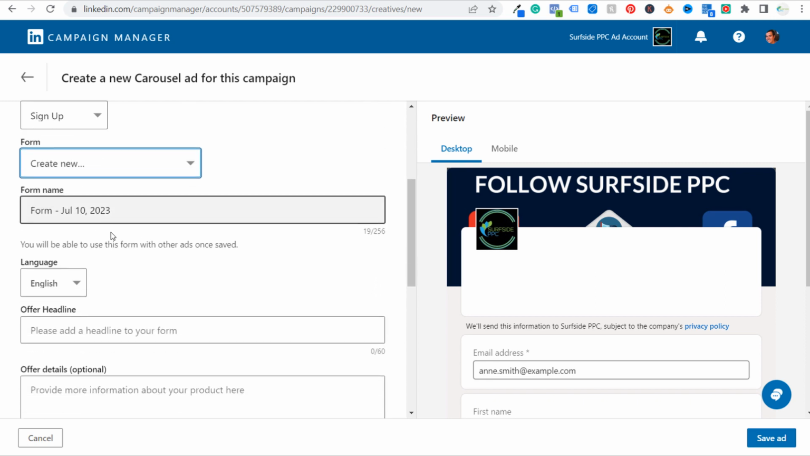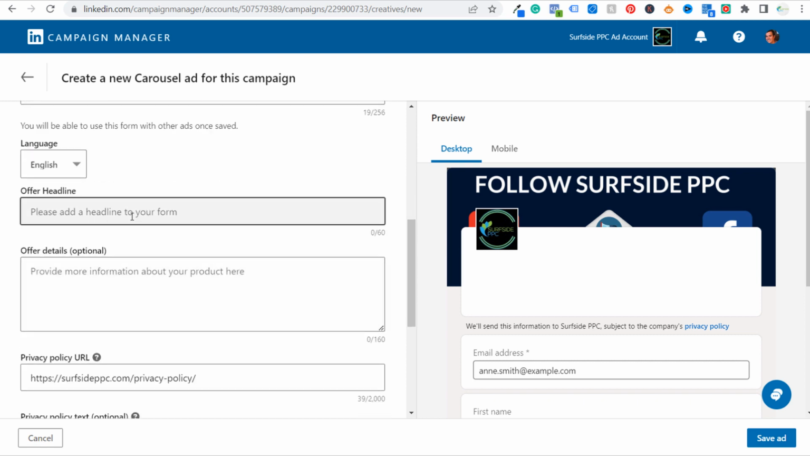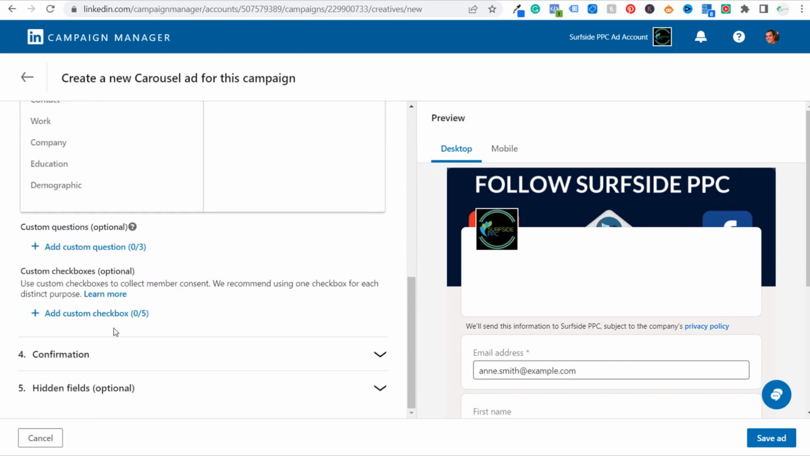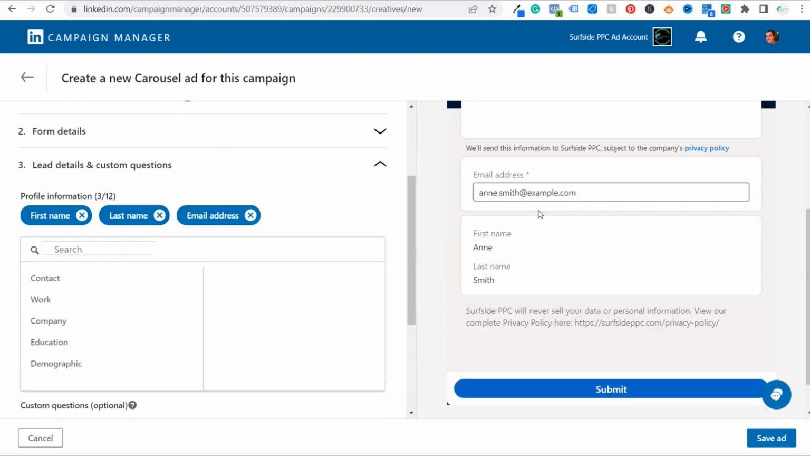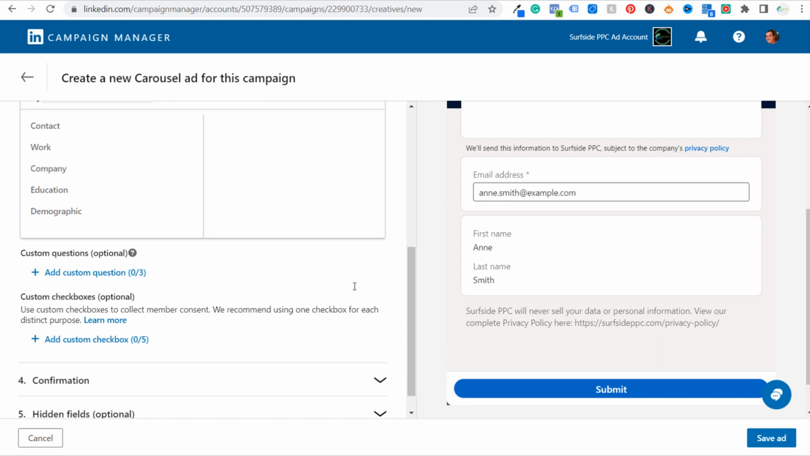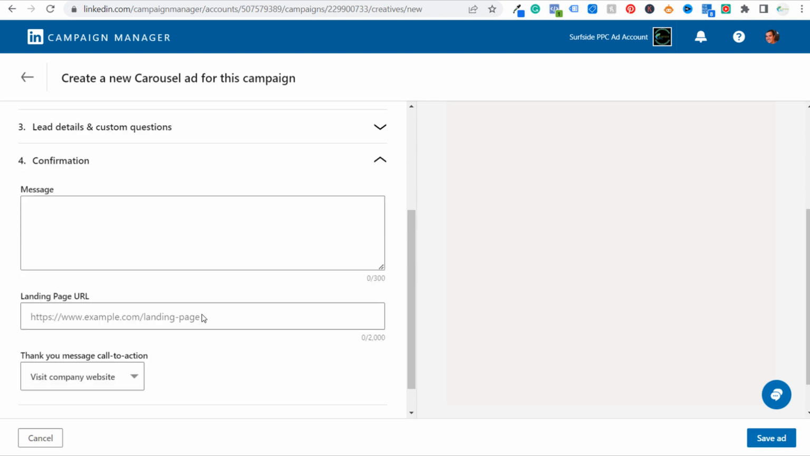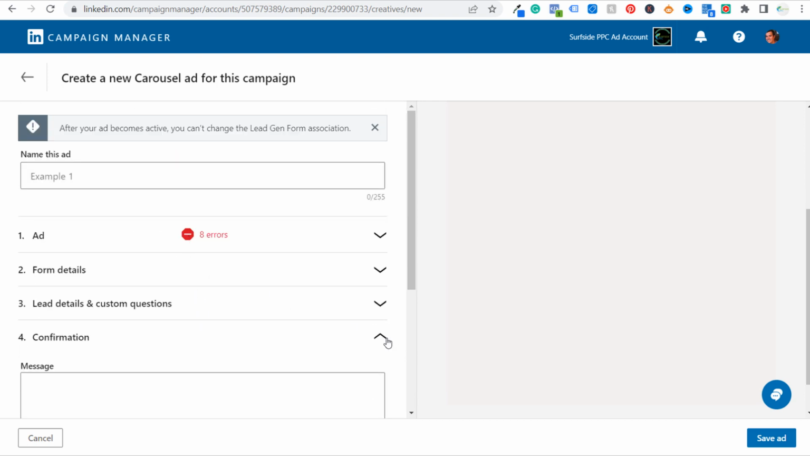So you can create a new form, you name it, you set the language of your form, offer headline, offer details, privacy policy URL, privacy policy text. You could do lead details and custom questions. So enter whatever questions you want to ask people here. You can make it as simple as this: email, and it will send their first name and last name. You could do company, education, demographic, work, and more contact information. But again, at the very bottom here, under confirmation, you're going to see landing page URL. This is where you want to set the right landing page. So for my case, I would want to make sure that I'm driving people to my Google Ads audit page. So you'd rather create a new lead gen form so you're actually sending traffic to the right page after people fill out your lead gen form.